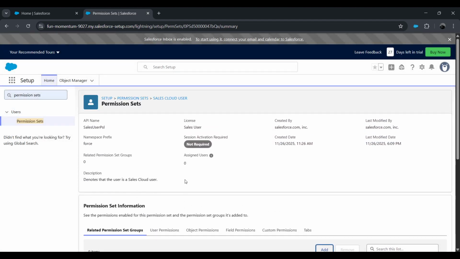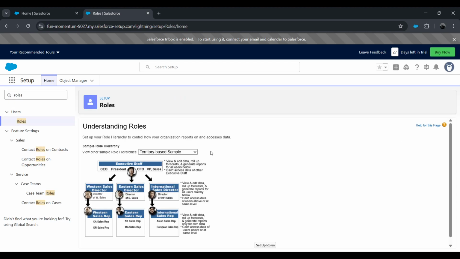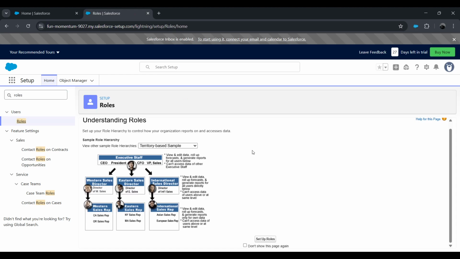Finally, let's examine roles, which control data visibility rather than capabilities. Click the gear icon once more and go to Setup. Type Roles in the Quick Find box and select Roles under Users, then Roles. The role hierarchy determines which records users can see based on their position in the organizational structure. Users higher in the hierarchy can typically see records owned by users below them, making roles critical for reporting and collaboration.